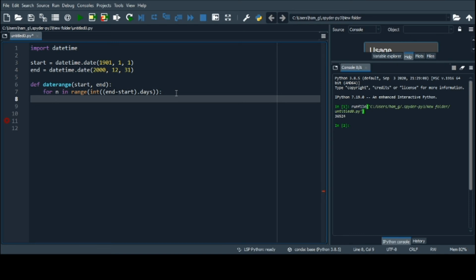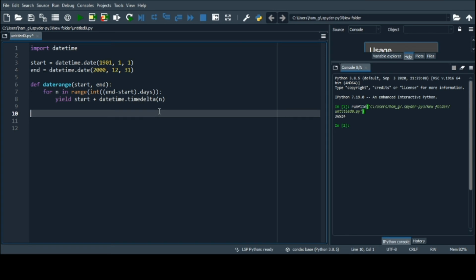So in a normal function you would use the keyword return, and then wherever it hits a return keyword, it just spits out whatever it's got. We're going to use the keyword yield, and that will tell the function, well, we're not quite done yet, we're going to visit you again soon. So yield start plus datetime.timedelta n. This basically yields a date object which is n days from the start.